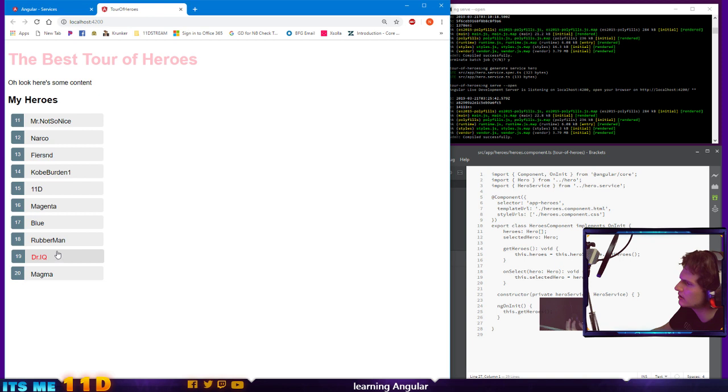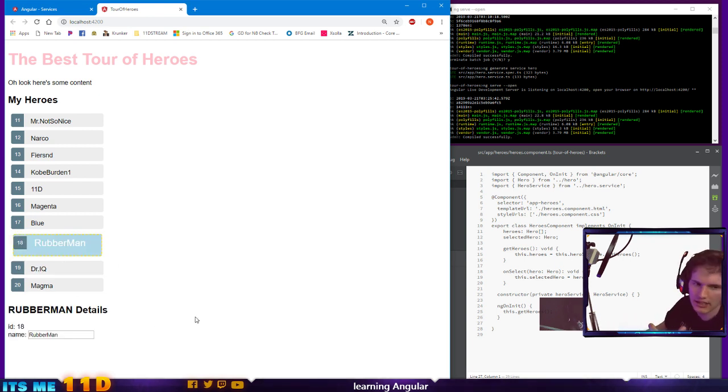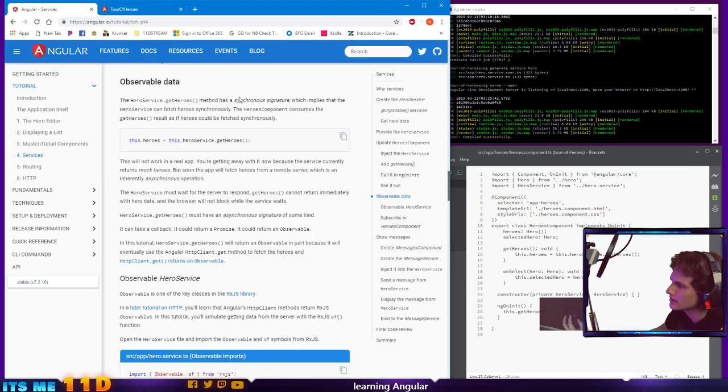So we got a list of heroes. We click on it, bam. Just like it did before, except now we have everything broken up into multiple different components. So that's a much better way to go about things in the long run, because it's a lot easier to maintain and expand and build on what you had. So let me see here.